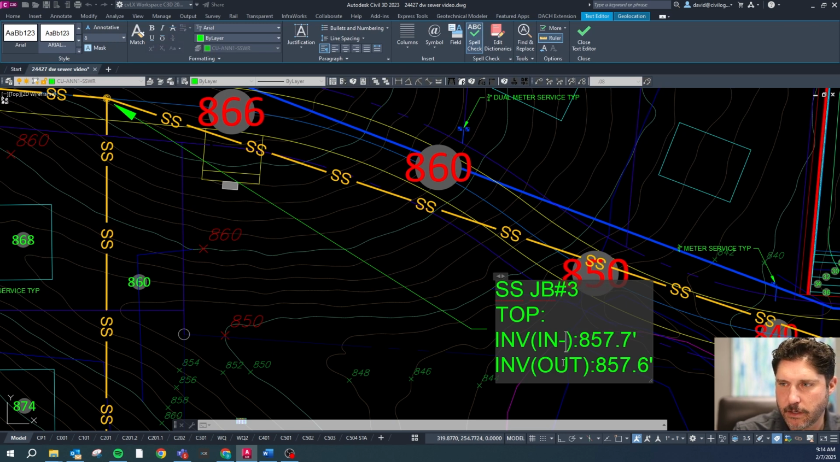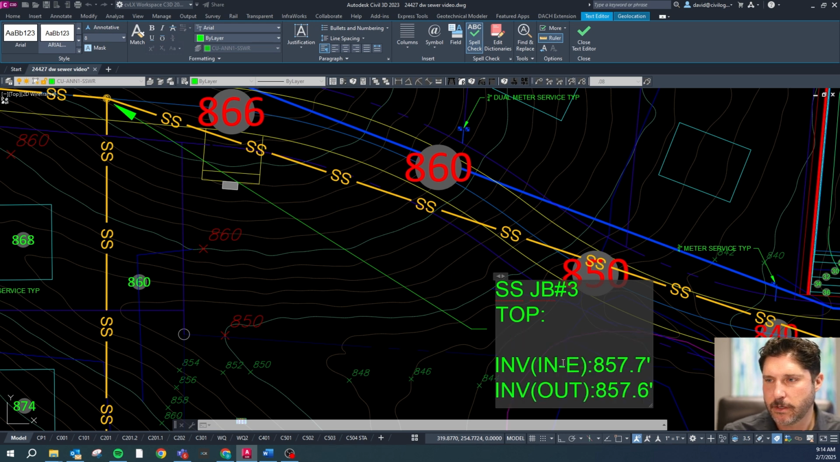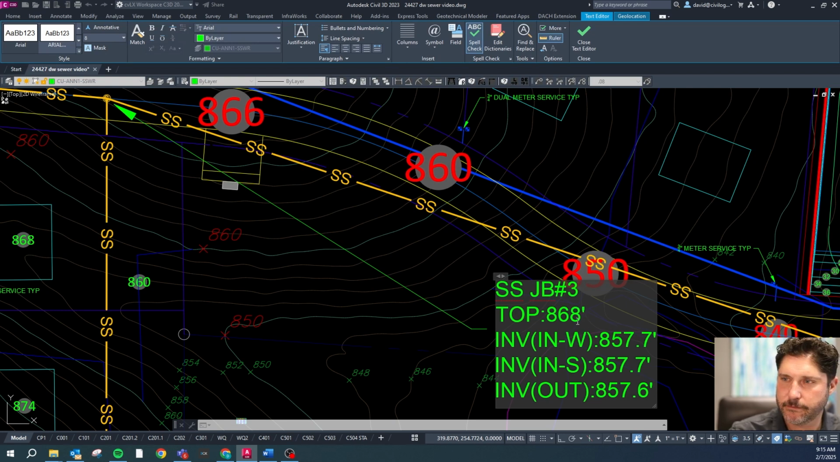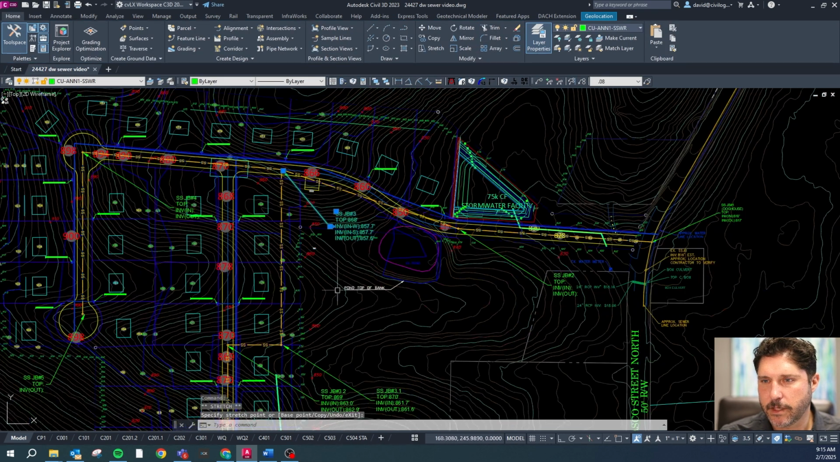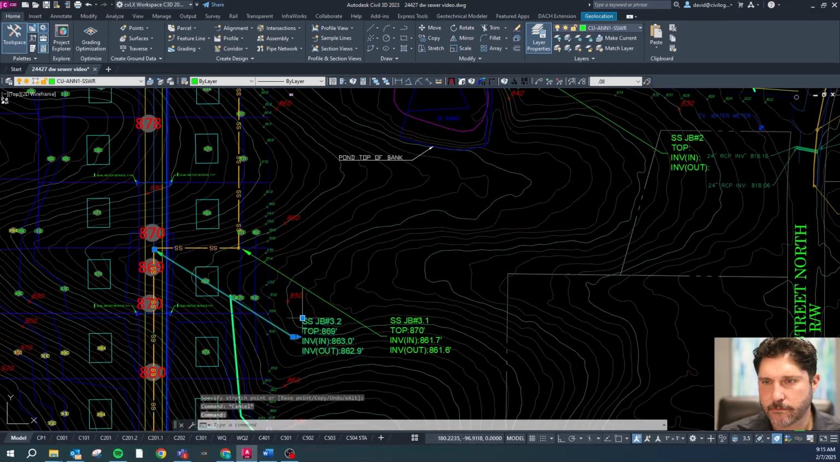So let's add this in. The main trunk line is coming from the west, so we'll put the west first. And then we'll put, actually that's not east, that's south. And then we'll put the south one second. So that's west. For now, we'll just leave that at the same, but we'll check that later. And then the top was about 868. Okay. Clean these up a little bit.